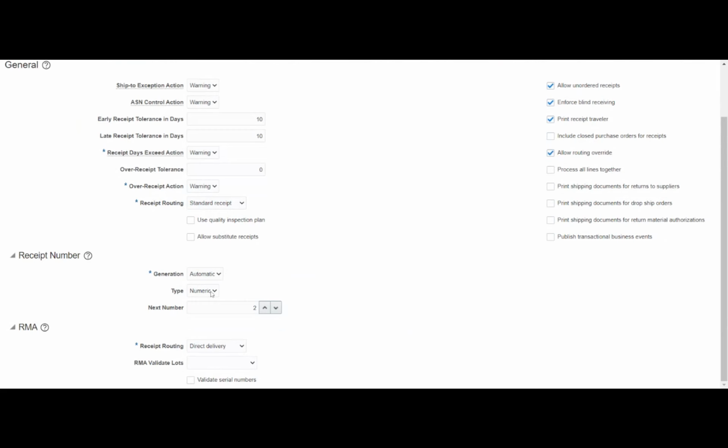So in automatic, we will have only one option, that is numeric. If I have a requirement to have it alphanumeric, in this case, we will have to go to manual. So that is how I can enable this alphanumeric.